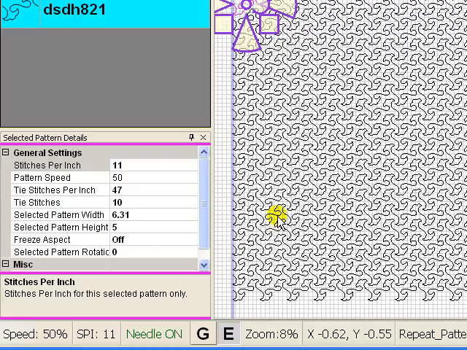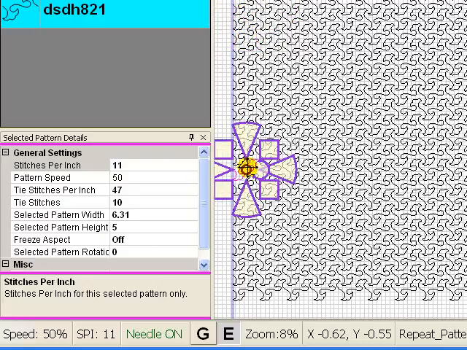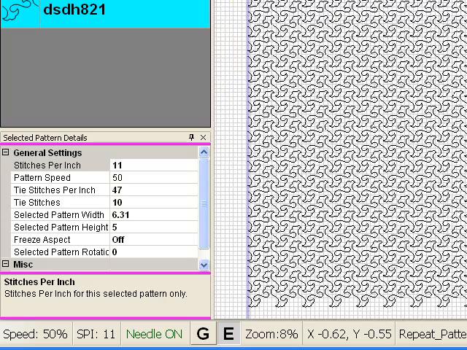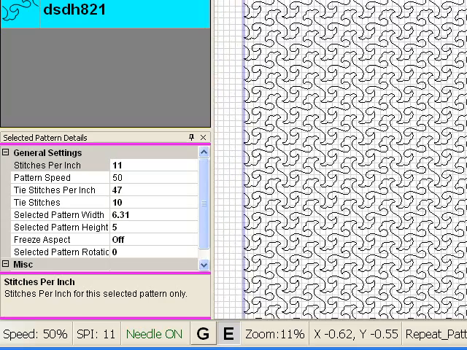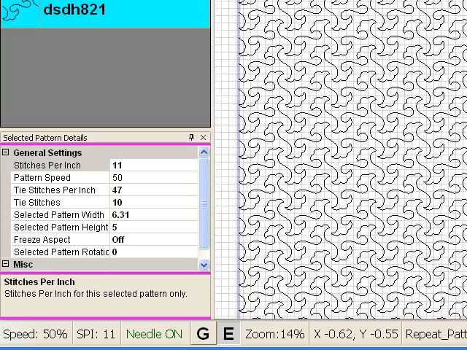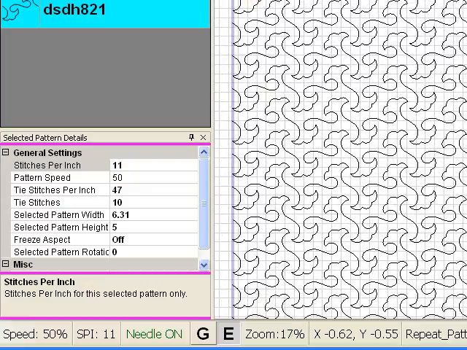I want this to stay at 5 inches tall, not 6.4. So I've accomplished what I want to accomplish. This is going to quilt out the way I want it to quilt out. The spacing is the way that I want the spacing to appear.